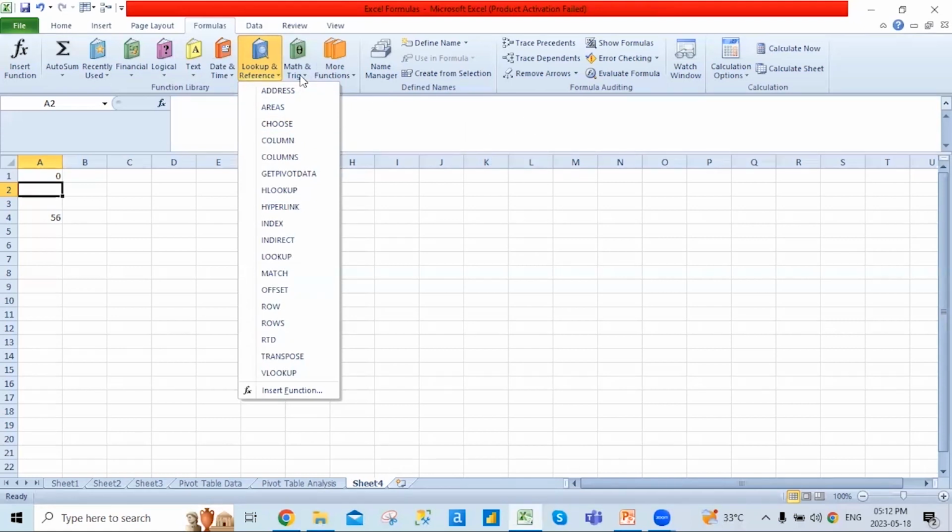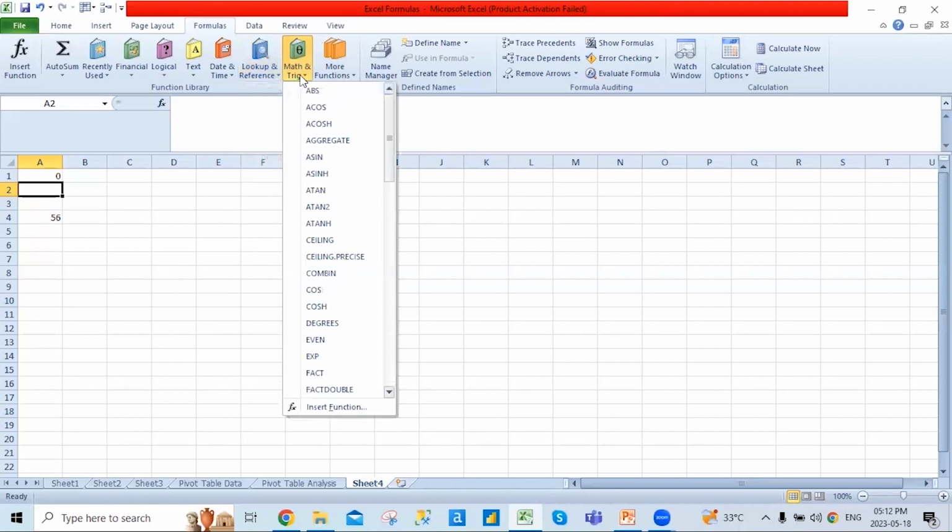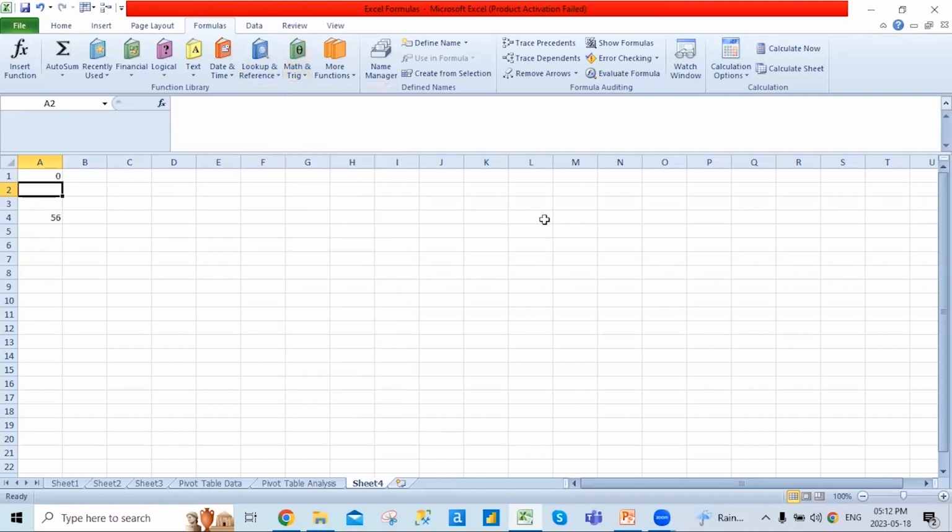Then we have math and trig. Math and trig are something wherein you want to put the functionality of math, you want to put the functionality of trig. When you look for the math and trig functionalities, you get all the averages, you get all the ceilings and all of these. So these are the types of more functions that we have in the picture.